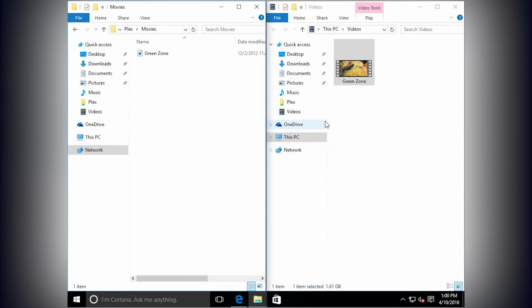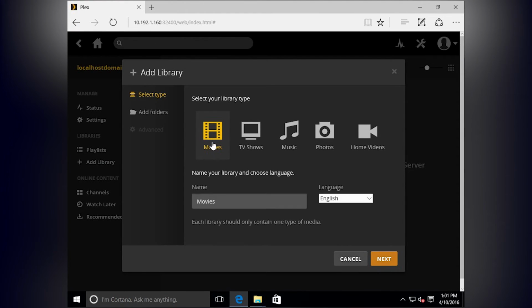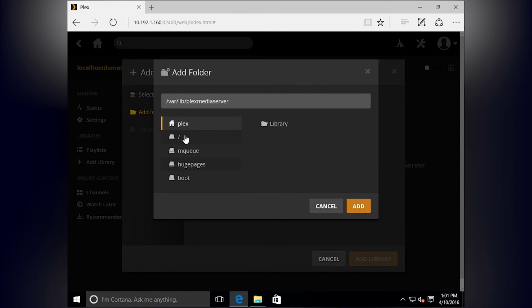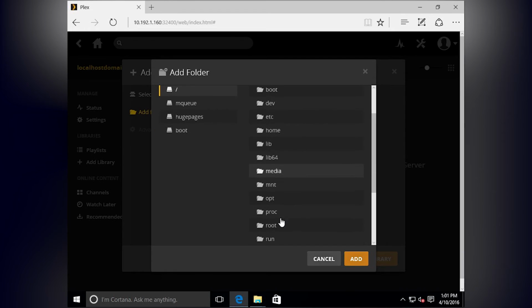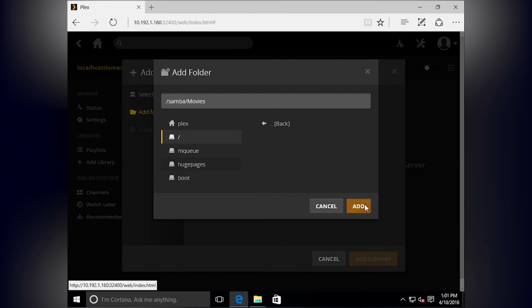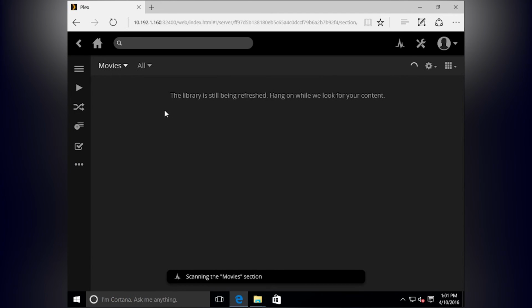Once the copying completes, we now have to create a library for our media. Click on Add Library on the left and choose Movies. Add your folder and browse. You're going to choose the /, which is the root of the drive, and Samba, which is the folder that we created before. There will be subfolders. In this case, we're going to choose Movies. Go ahead and click on OK, and it will scan the folder to see if there are any files there.